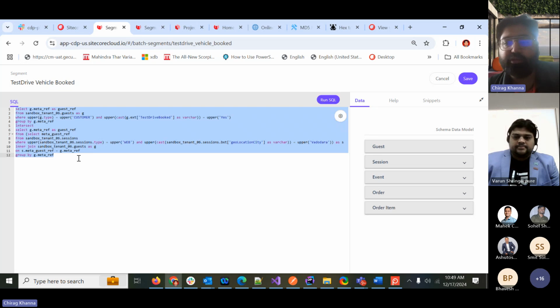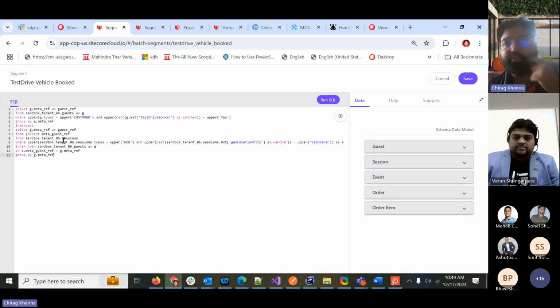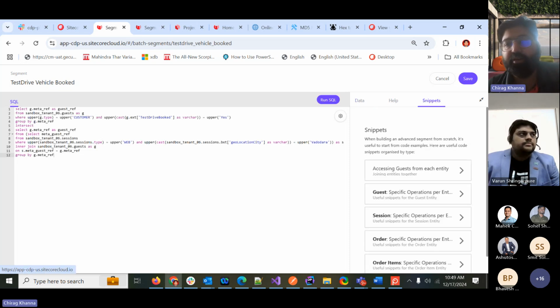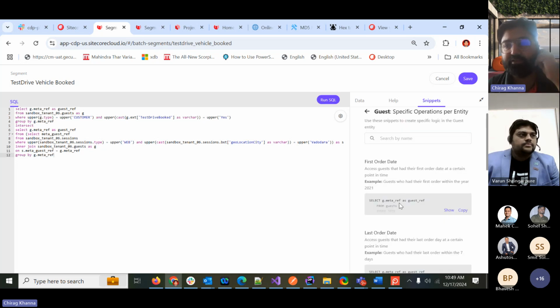We will also cover in a later session how we can write advanced SQL queries in SQL Athena for getting and querying the data. So this is how the query works. And these are all the snippets which I was just talking about, so you can refer to them to see how we can create the advanced SQL queries.